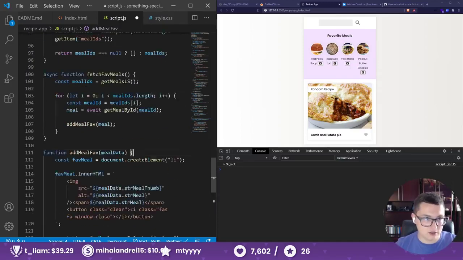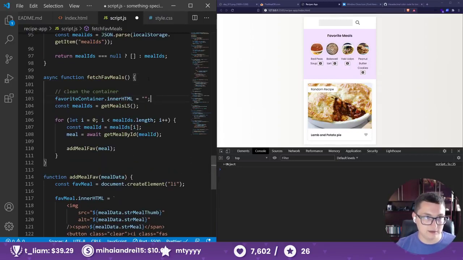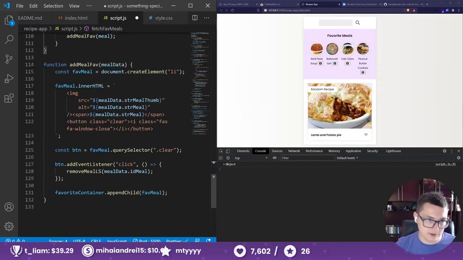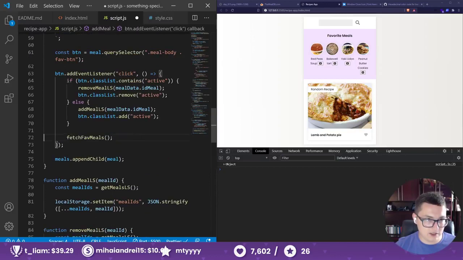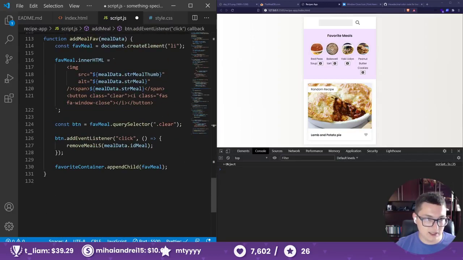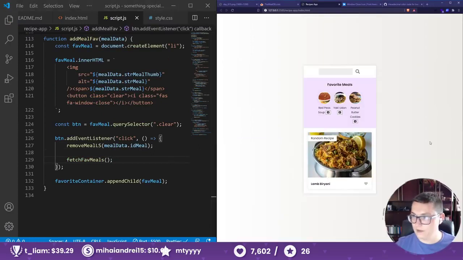When we fetch, wait. So this, all right, here. We clean the container first, and then we add the meals. So now we don't need to do that again. Here we just fetch the favorite meals, and here again, fetch the favorite meals. Good.